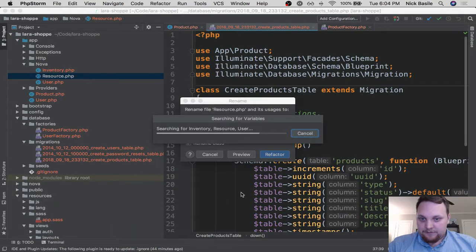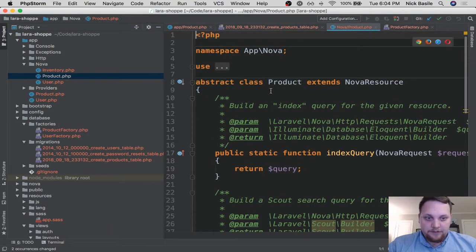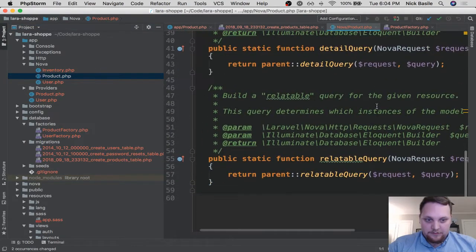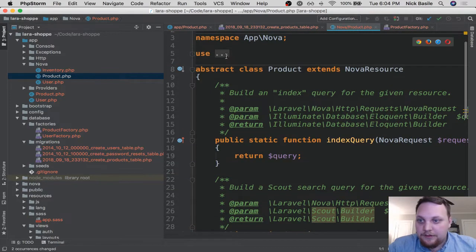Be fine. Alrighty. So product, that makes sense. Scout, detail, relatable. That I don't think was exactly what we wanted. What happened there?